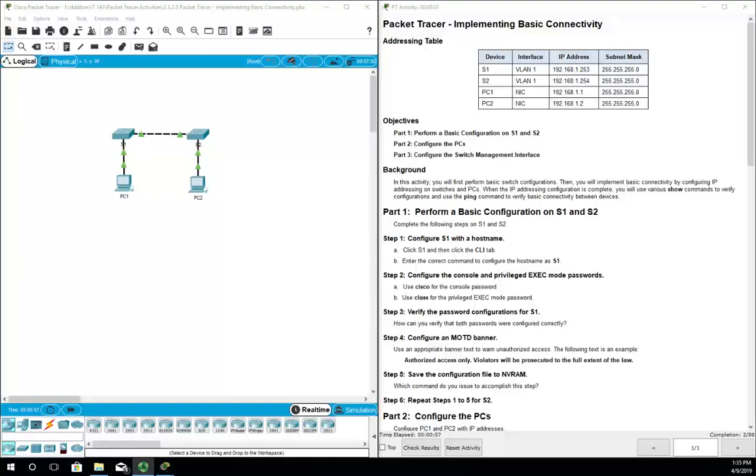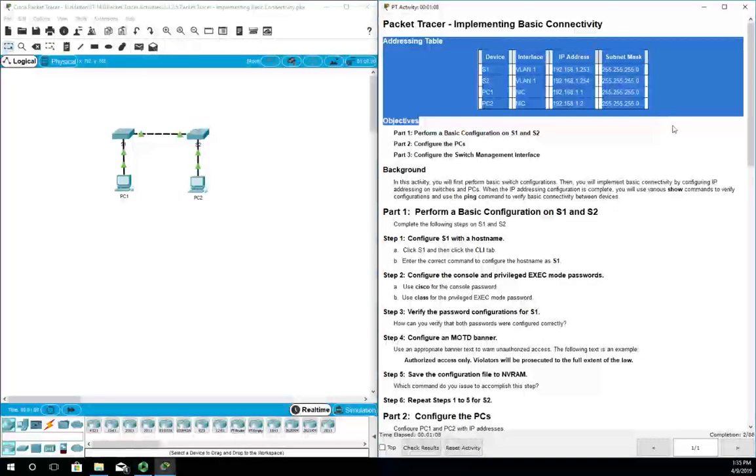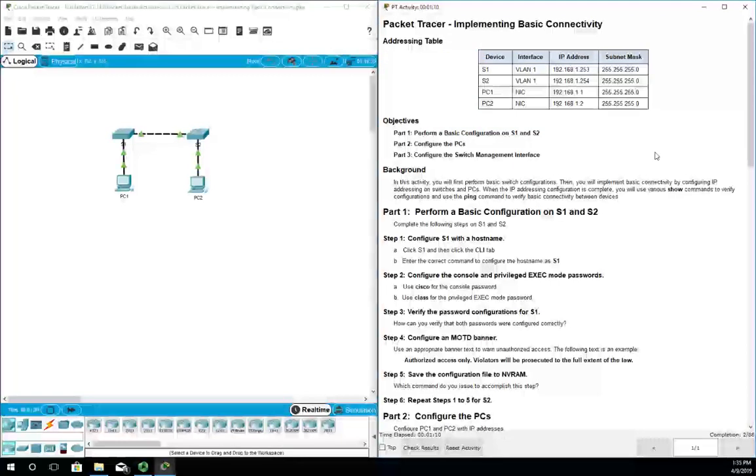So let's look at activity 2.3.2.5, implementing basic connectivity. Now, here we have an addressing table, and this is something that you're going to see in most Packet Tracer activities. A basic table here: device S1, S2, PC1, PC2, and what interface we're connected to.